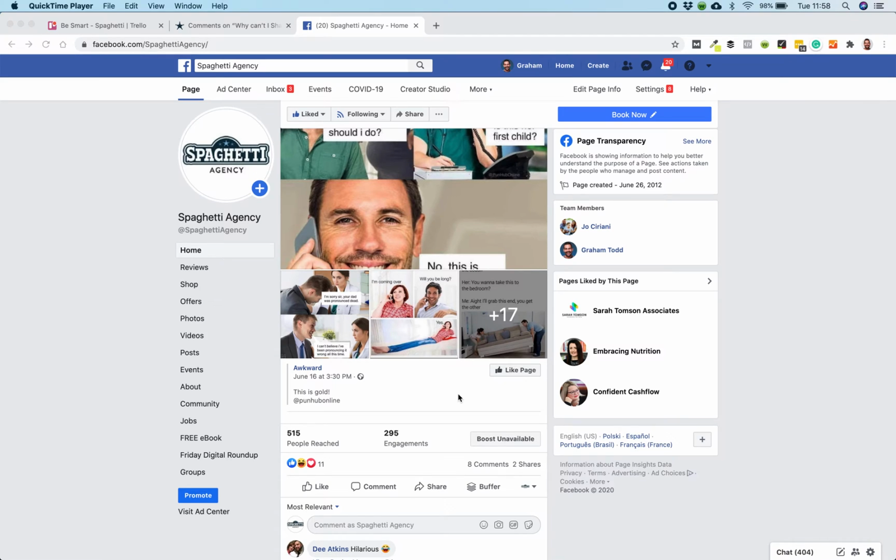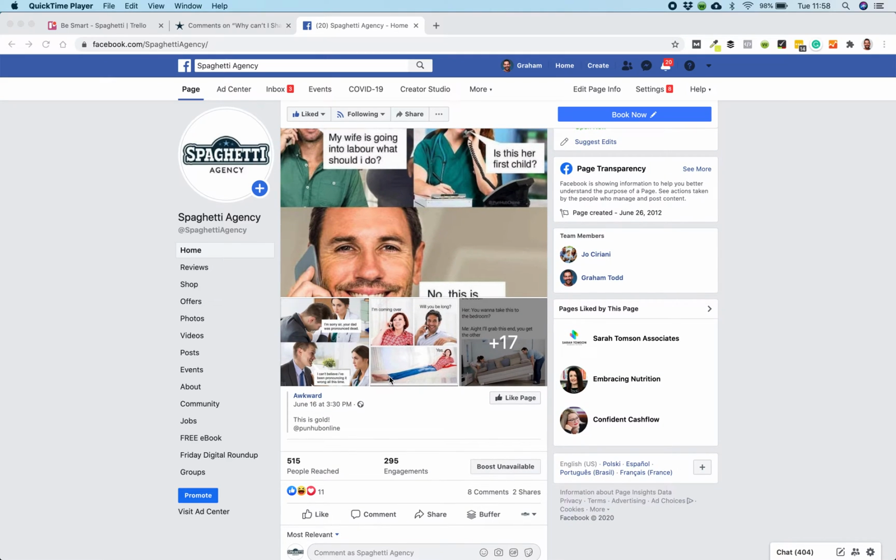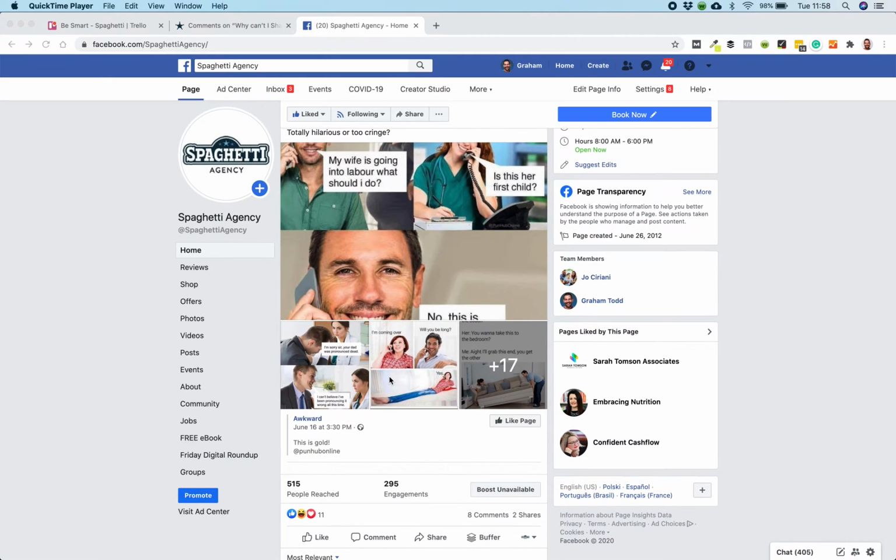How to share a page post into a group as the page. And there's a couple of things to think about when you're going to do this. First of all, you need to be a member of that group as your page. Otherwise, clearly you won't be able to share in there, even if it's a public group.